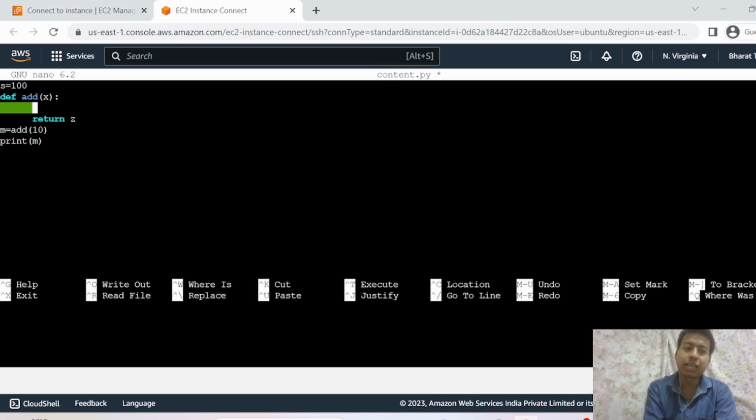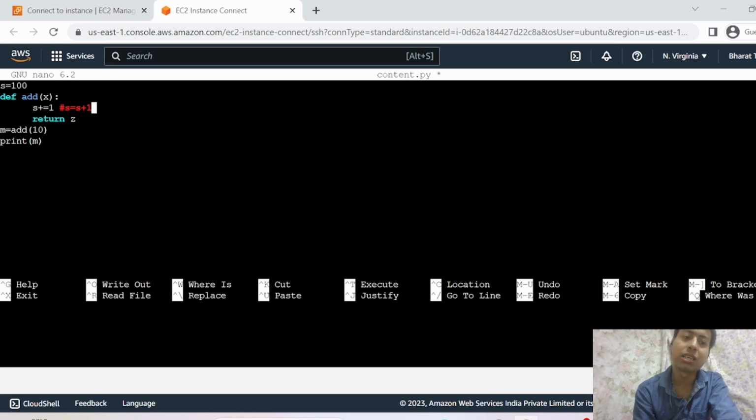For example, if we say s plus equals 1, this means the same as s equals s plus 1, right? So what it is saying is add 1 to s and then assign it to s. But it will say there is no s available in the local function. So how can I add anything to it, and how can I assign it to it?